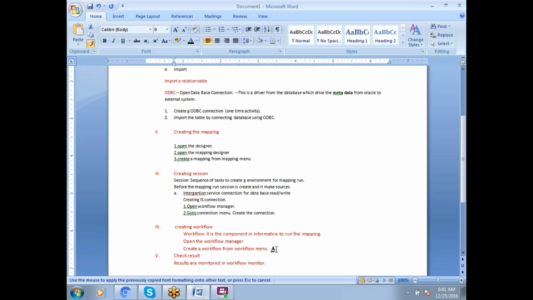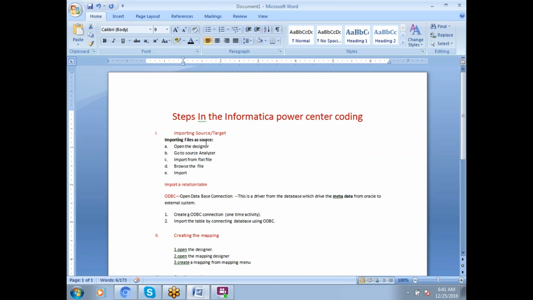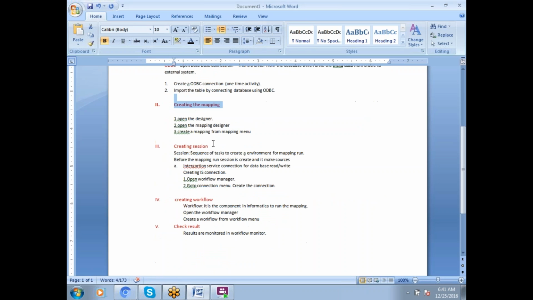If you see other ETL tools, many are not like that. Within a single tool they finish everything. If you see SSIS, only one tool is enough, that is the Management Studio tool. One tool is running everything. But here, if you have multiple tools, you will have a lot of maintenance.